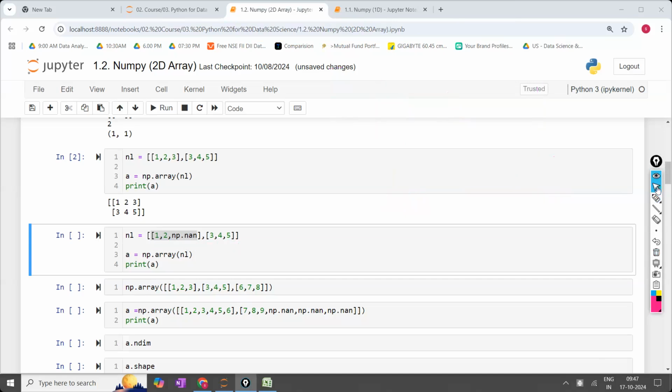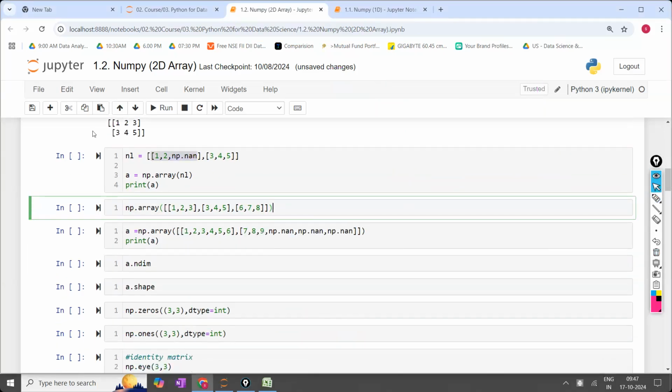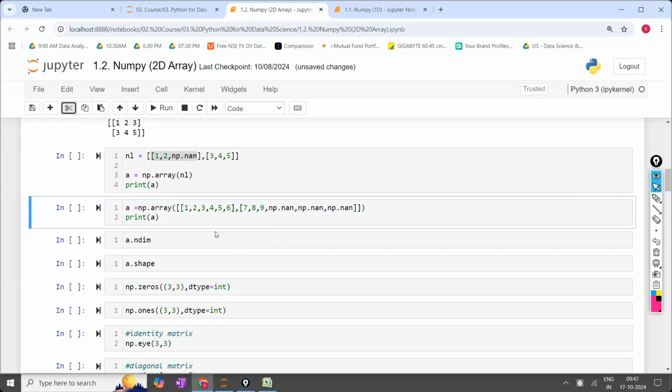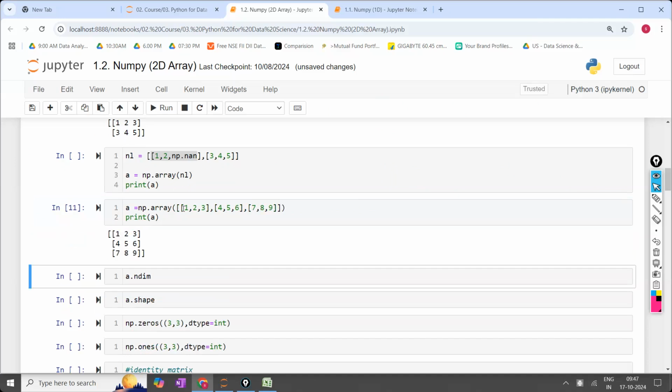Okay. Now, if I consider the next example, sir, my first row is 1, 2, 3. This is my first row. Second row is 4, 5, 6. This is my second row. Third row is 7, 8, 9. This is my third row.